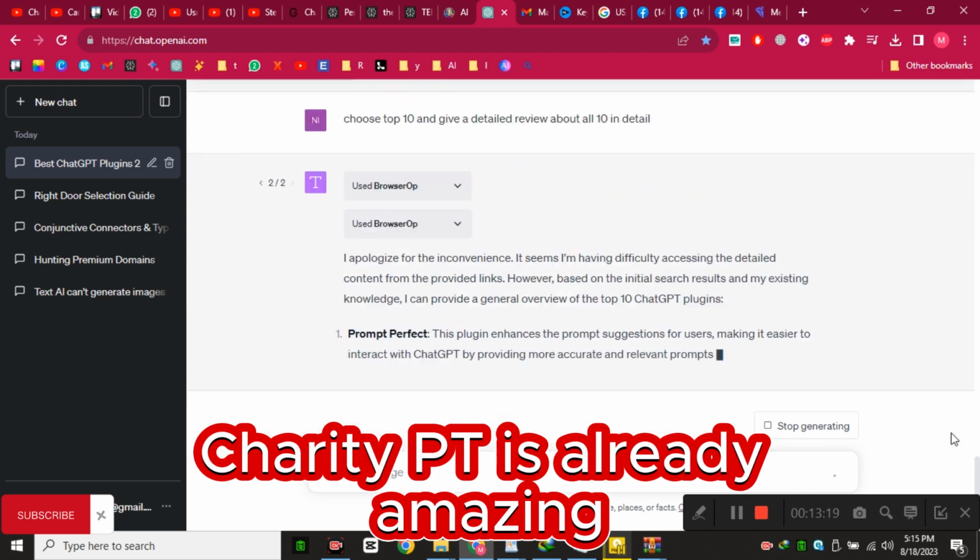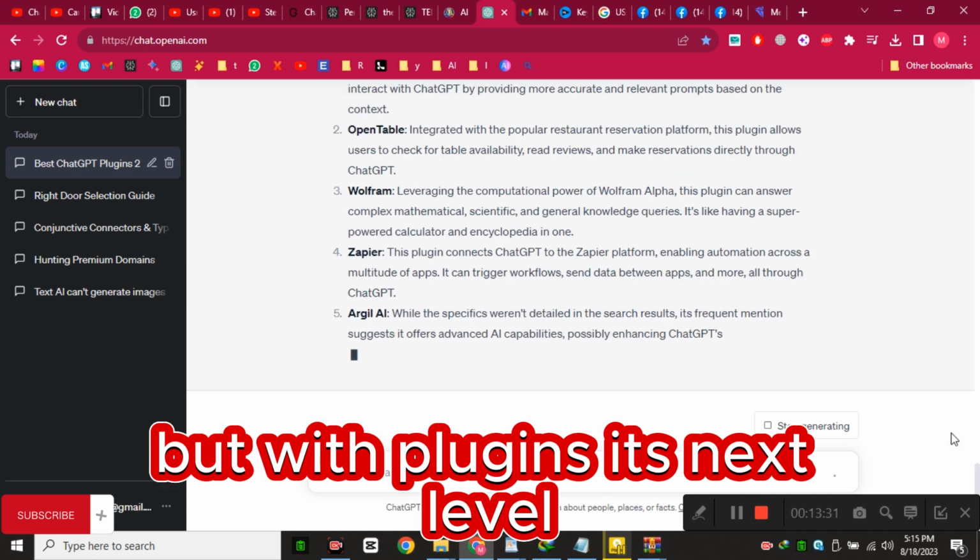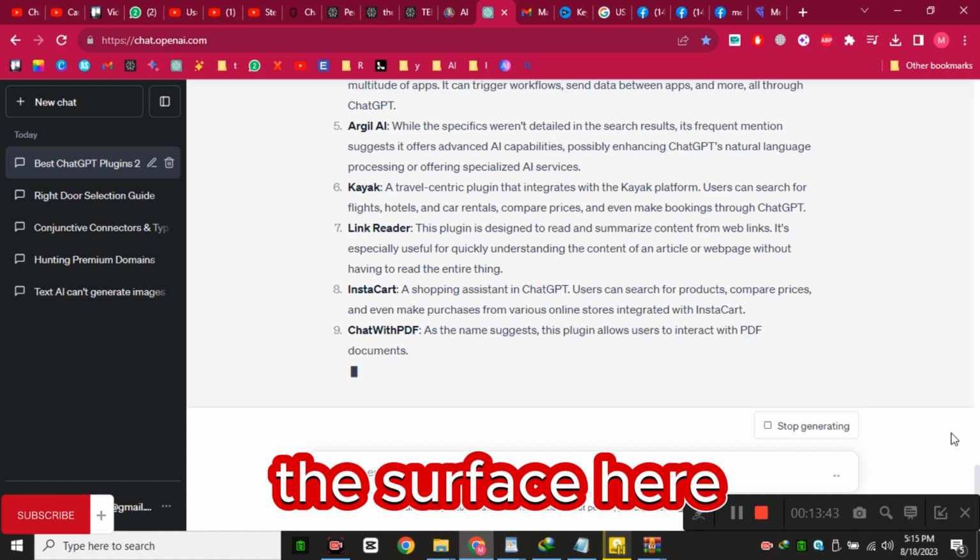ChatGPT is already amazing, but with plugins, it's next level. We are just scratching the surface here.